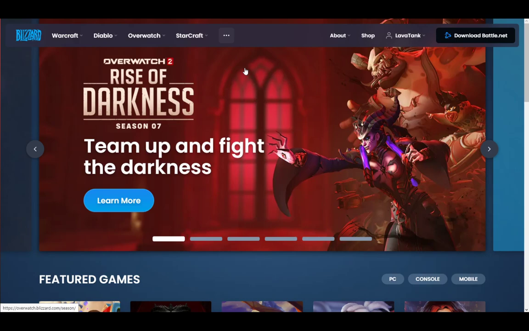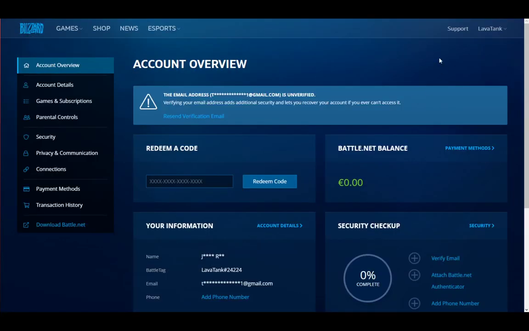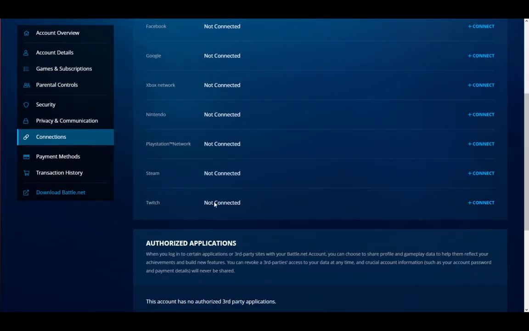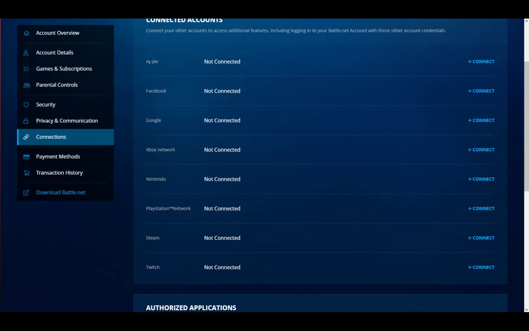First, before I get into how you actually do it, I'll explain to you guys how you usually connect apps to Battle.net, and you do that by logging into your account. I am logged in on the website, and once you are, go to your account settings by hovering over your name and clicking on account settings. Go into connections, and here you can connect to all these apps, namely Apple, Facebook, Google, Xbox Network, Nintendo, PlayStation Network, Steam, and Twitch. That is how you usually do this for several applications.